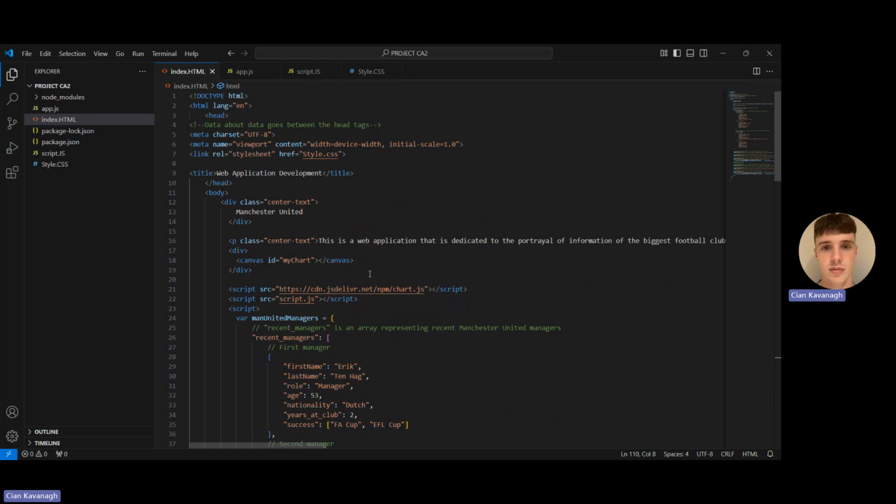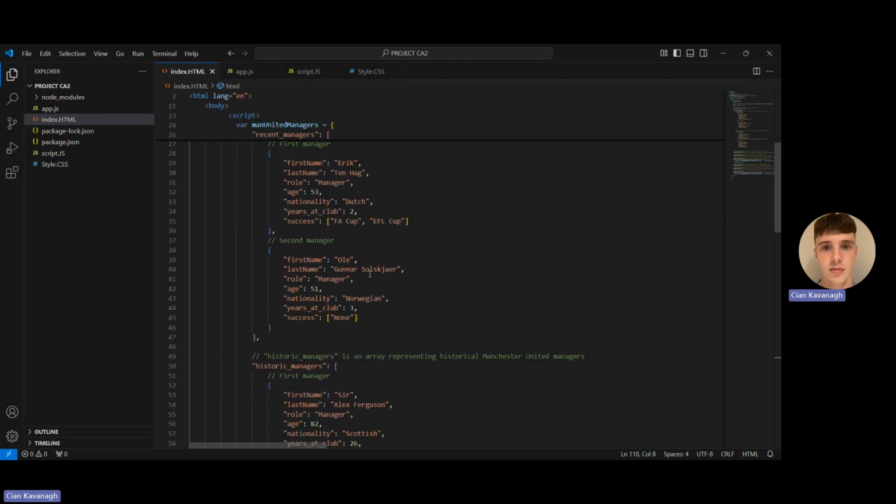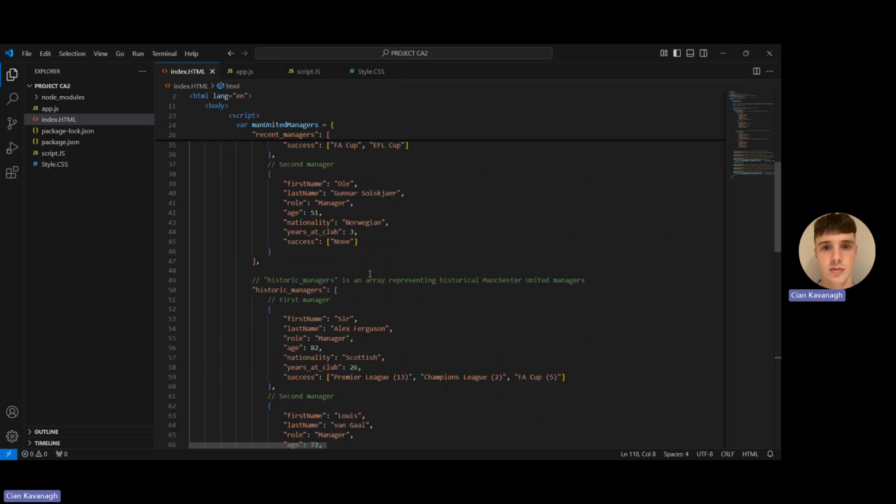This JavaScript section defines an object, Man United managers, which holds information about recent and historic managers of the club. Using this data, the script dynamically displays detailed information about each manager, such as their first and last name, age, nationality, years at the club, and key successes. This through document.write.